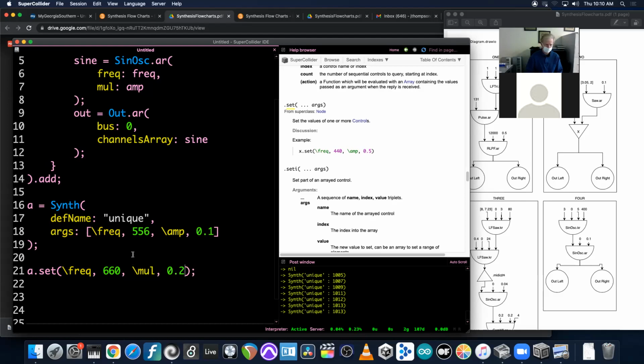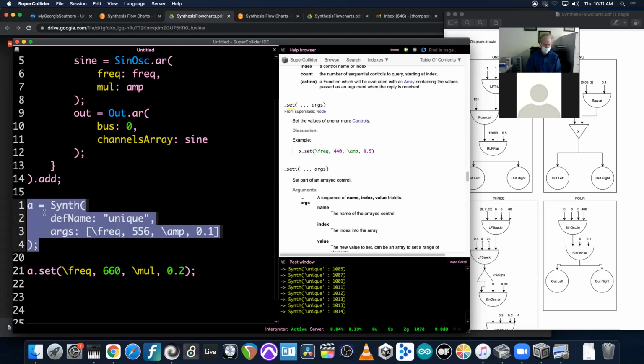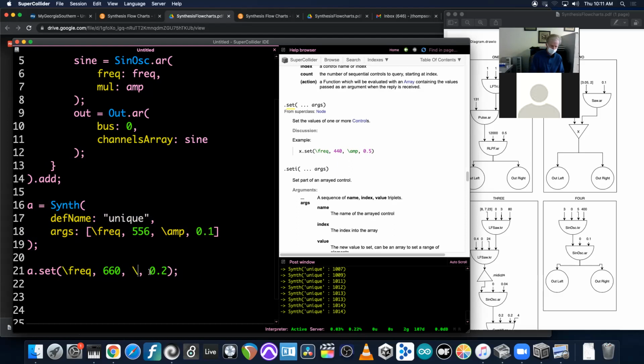There we go. I'll run the synthesizer first, and change it. That was wrong. Amp. There we go. Try it again.